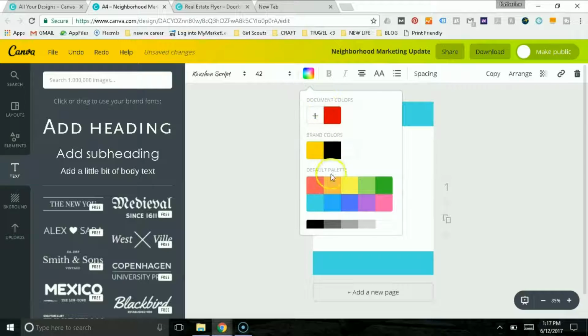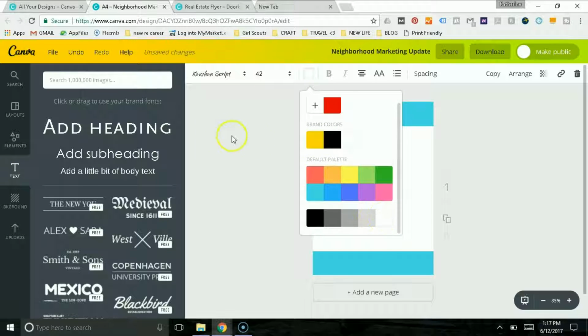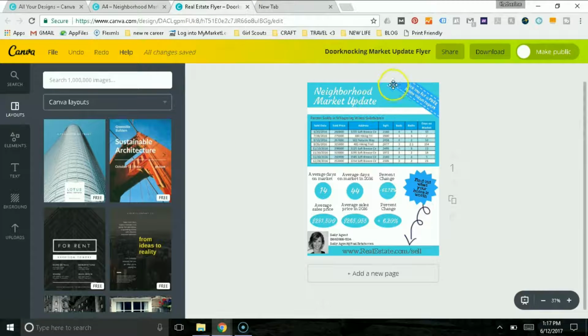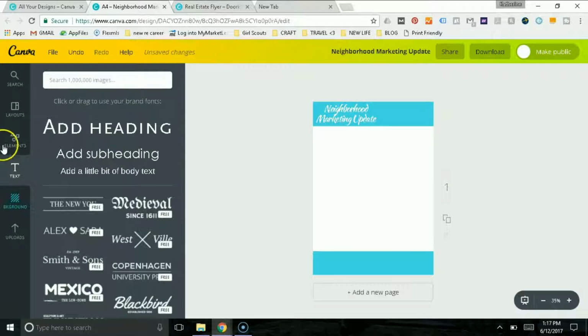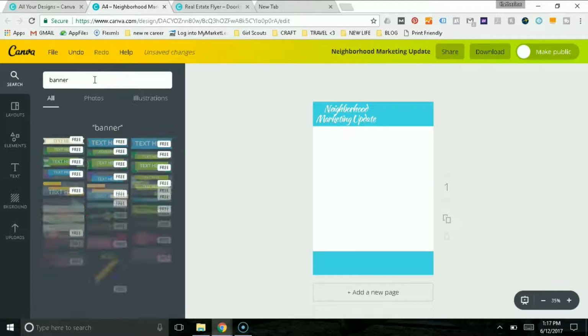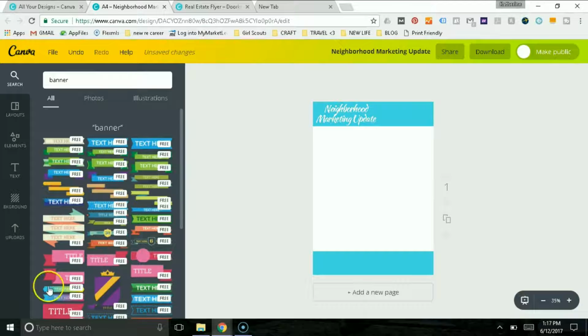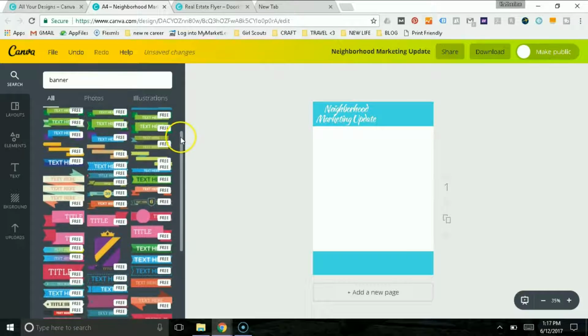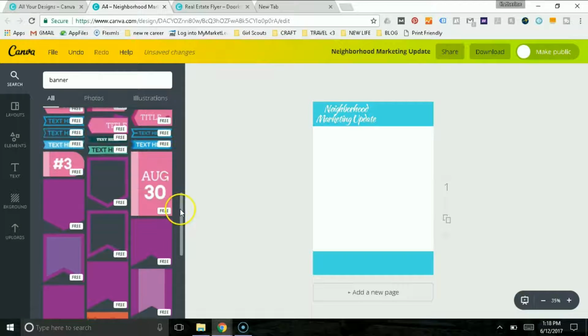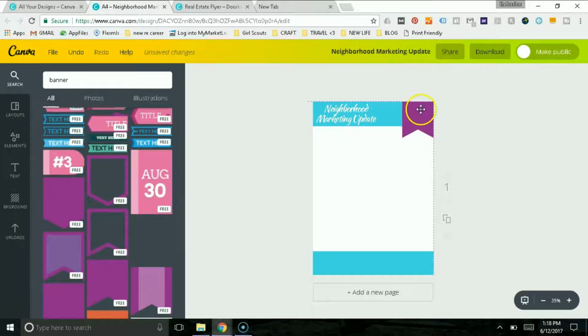And then, again, we can change the color. You can use your brand colors, which you can upload into their default palette. For this instance, we're just going to use white. And then we're going to make this banner, I guess. So we're going to go over here to Elements again and type in banner. And then we can choose from a ton of different styles. Most of them are free on the banners. Really cool options. We could do something like that. But just play around with what you like.